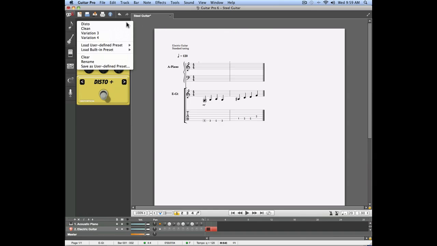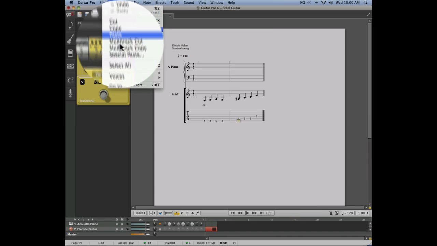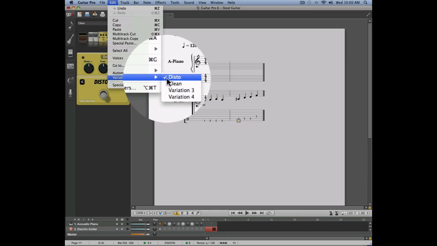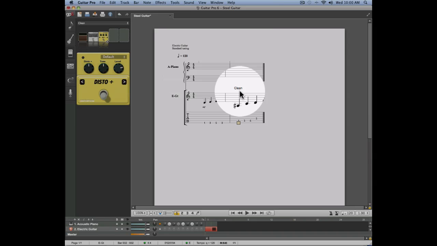Let's place our cursor on the second bar of our guitar track, to which we'll assign variation number 2 so that we'll be able to hear the change of sounds. This can be done in the Edit menu and select variation number 2. Guitar Pro 6 indicates in the score the change of variations on the second bar.